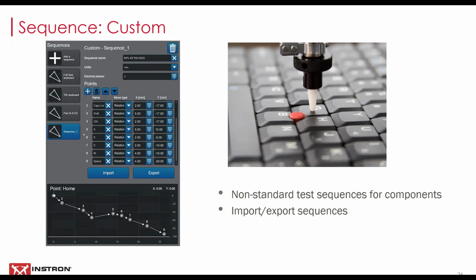A custom sequence is also available, as many applications have test points that don't fit into a diamond or grid pattern, for example, a keyboard. A custom sequence allows the user to create test locations that fit a particular component. As you can see here, you're also able to name the test locations. So I use the name of the keys, such as caps lock, shift, and control.